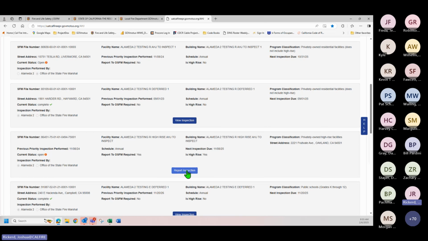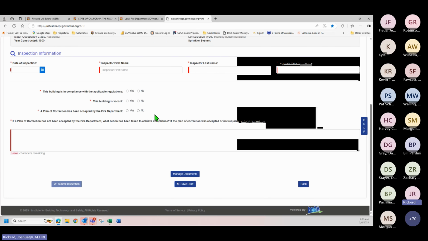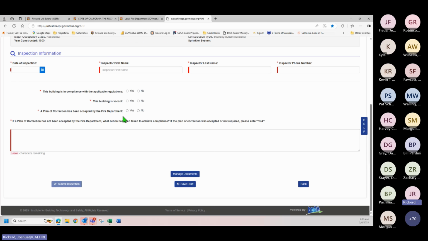The question is, if they're in compliance and no plan of action is required, do you click no? Let's go back to the reporting screen. If they're in compliance and there is no plan of correction required, you just put NA down here. So you'll click, are they in compliance? If there's no correction plan, you will click no, and then down here you can put NA because it wasn't required.